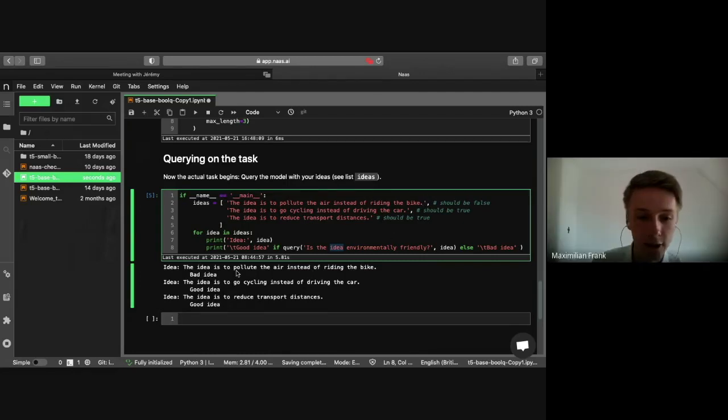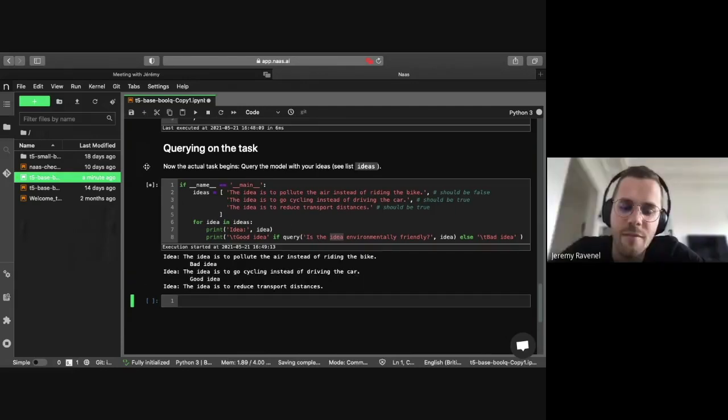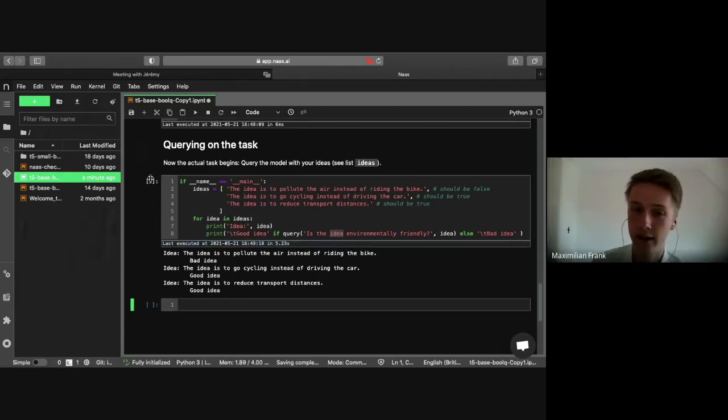For example, as you can see later, when we say the context is that the idea is, for example, air pollution instead of riding the bike, then the model translates this idea in the question to this context and says, okay, the idea from the context is not environmentally friendly, as you can see here. I will execute this short code snippet to give you a short feeling how long it takes to query the model. Okay, it's quite fast, as you can see.